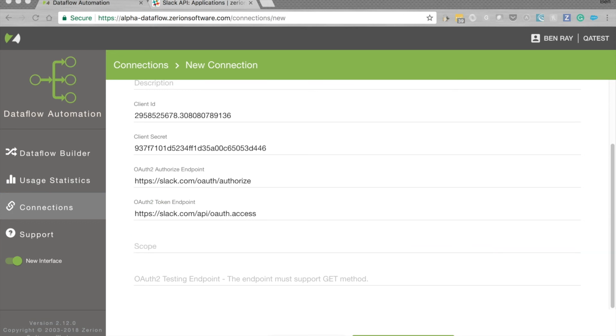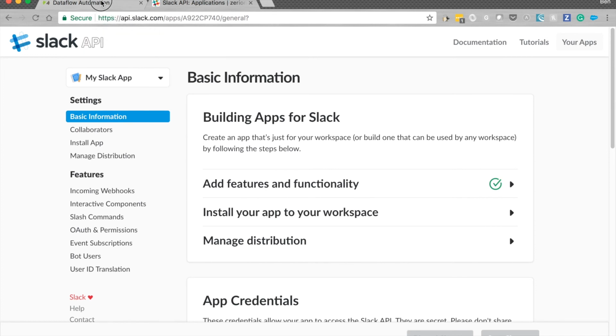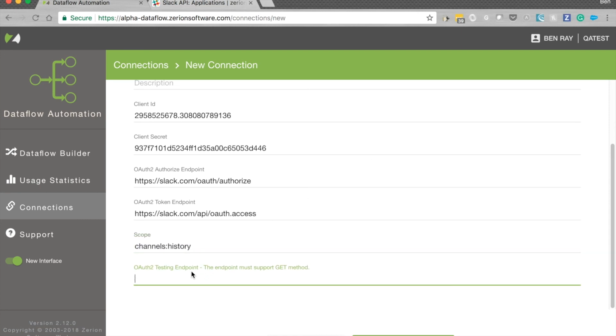We have a scope as well. We talked about the scope we used earlier inside of the permissions, which we'll go back to here, and it is channels.history. That's the scope we want to reference here. This is really important that those match up. And then finally a testing endpoint. This can be any of Slack's endpoints that do support a get method. So I just chose the basic one here to get channels and history, just so everything's aligned.